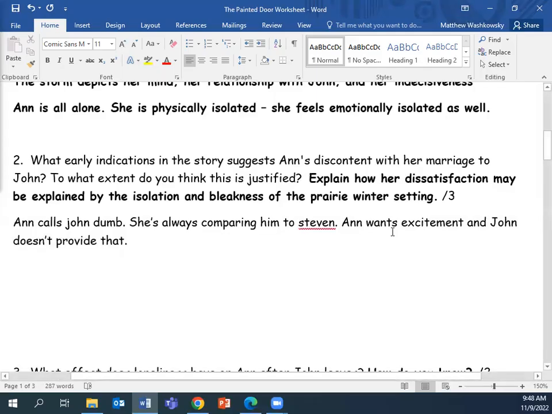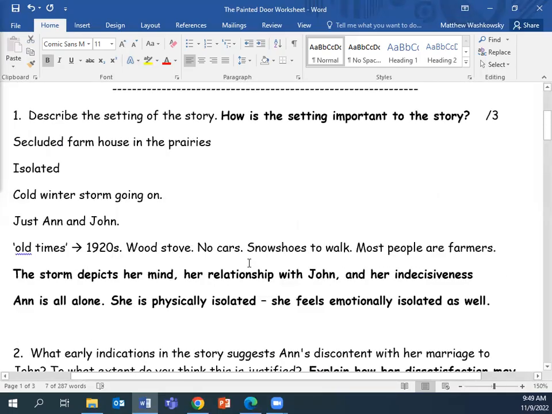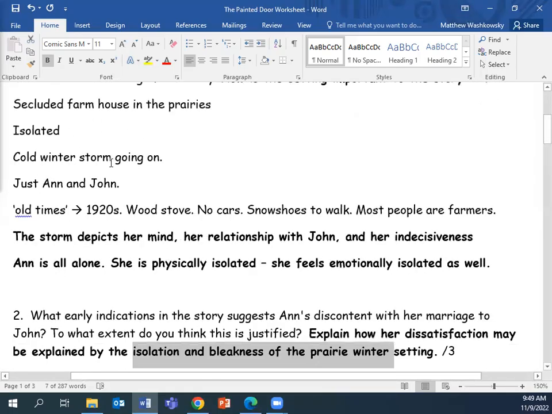So the hard part here, and this is a hard question, is the bolded part. We want to explain how her dissatisfaction may be explained by the isolation and bleakness of the prairie winter setting. So let's break that down. Basically, we want to explain why she's sad about their marriage, because she's isolated. We need to draw a reference to the landscape, right? Go up to the setting here. We know what the landscape's like.